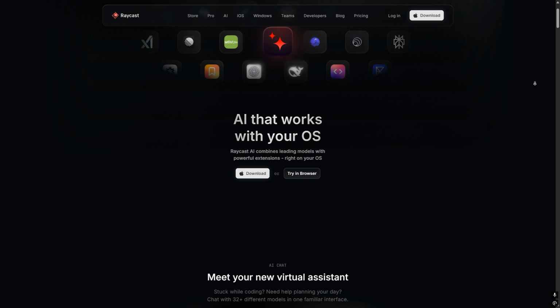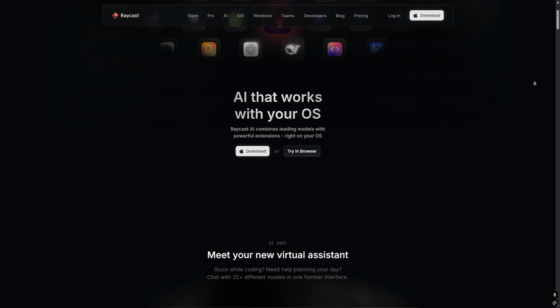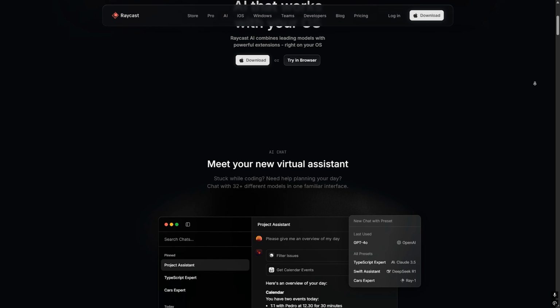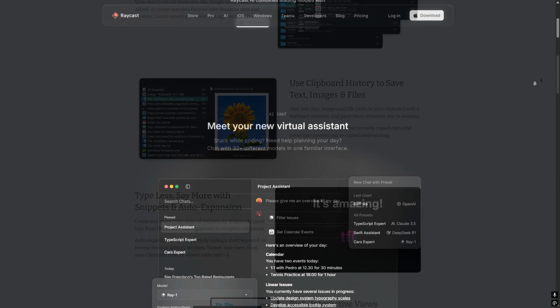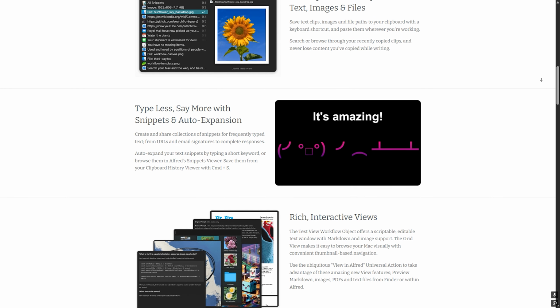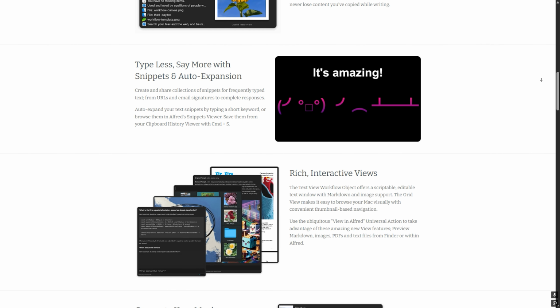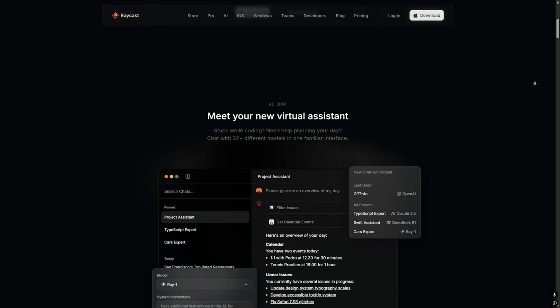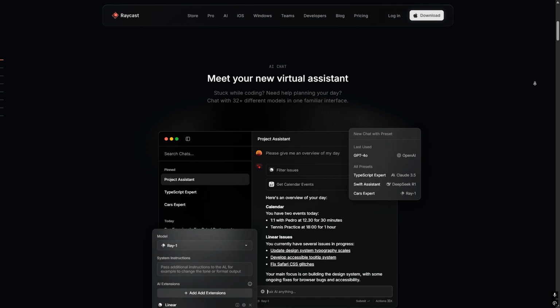AI features. AI is one of Raycast's biggest selling points in 2026. Raycast includes built-in AI commands for writing, summarizing, coding help, brainstorming, and text generation. And the AI experience is deeply integrated into the app. Alfred doesn't really focus on AI natively. You can add AI functionality through workflows and APIs, but it requires more setup. So if AI matters to you, Raycast is clearly ahead.